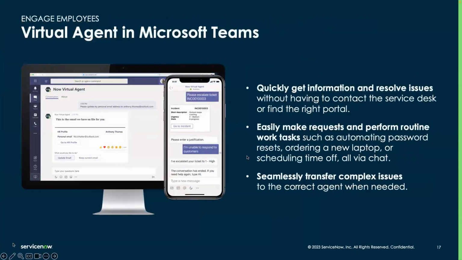Let me move on. Of course, your employees can use the virtual agent capabilities that we have in the ServiceNow platform, and VA conversations can be initiated within Microsoft Teams. So see the power that employees will get. They don't need to go away from their own favorite communication tool if they're using Microsoft Teams. They don't need to juggle here and there.